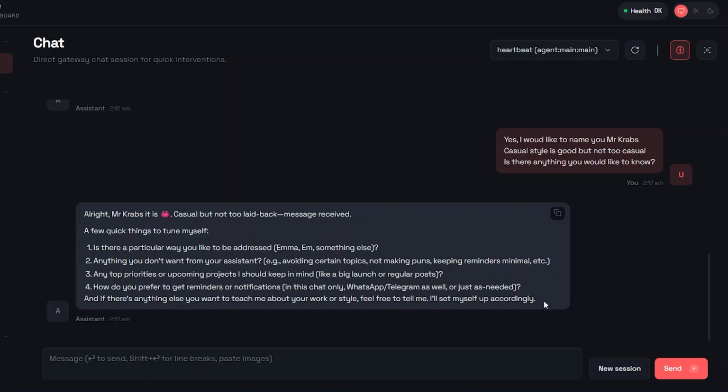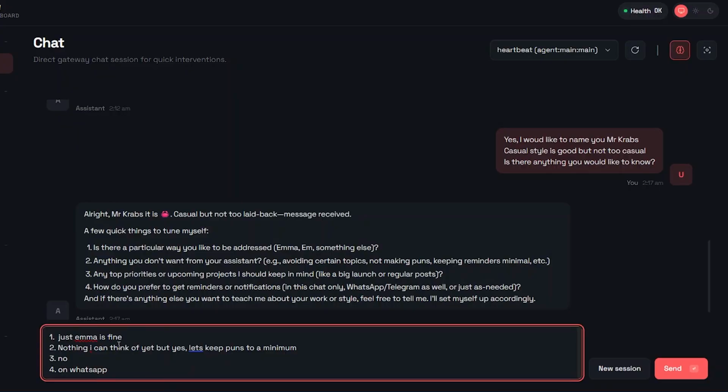I'll set myself up accordingly. So this is also a really important time and a good step in setting up OpenClaw, because communication between you and your bot, your assistant, is very, very important because it is you two who are going to get everything done. So I've typed in my answer. I've answered every question the way that it's numbered here.